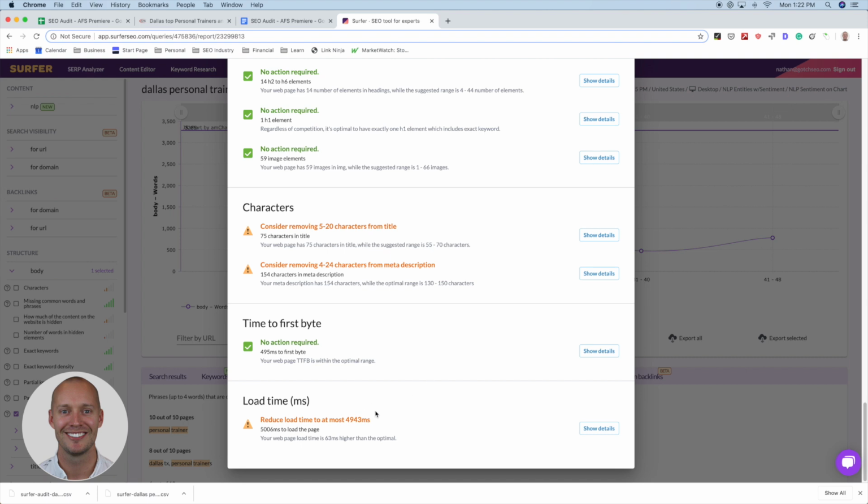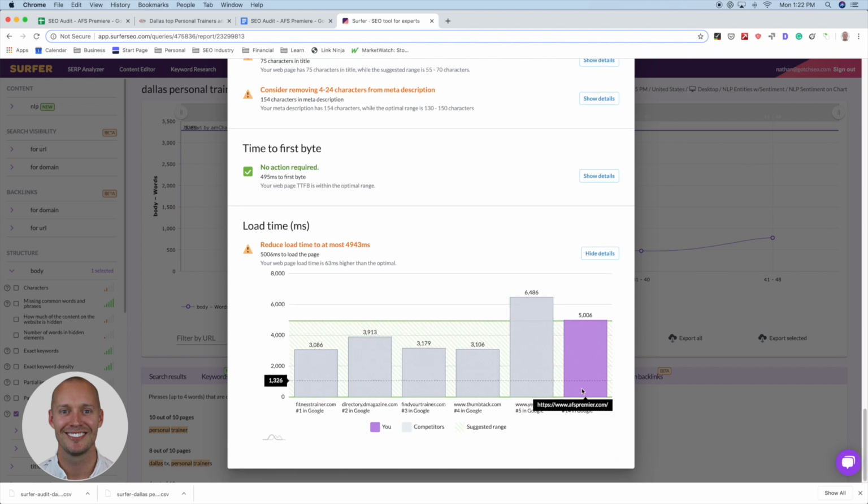So the section I actually like to look at is down here at the bottom, which is the load time. If you click Show Details, you can actually see the comparison from your client site or your target site versus the websites that are performing really well. More often than not, you'll see that websites that are not doing well typically load a lot slower. So one of the easiest ways to improve your SEO performance is just to improve your website loading speed.